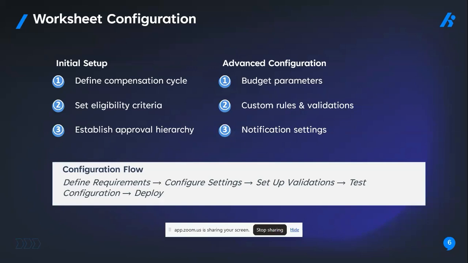Second, set eligibility criteria. This determines which employees will appear in the compensation worksheet. For example, you may include all active employees hired before a certain date, employees from a specific department, or employees from a particular country or job level. We can add it in eligibility criteria. Establish approval hierarchy. How does compensation flow through your organization? Does the first line manager approve, then the director, then the vice president? You can configure these approval levels and rules.